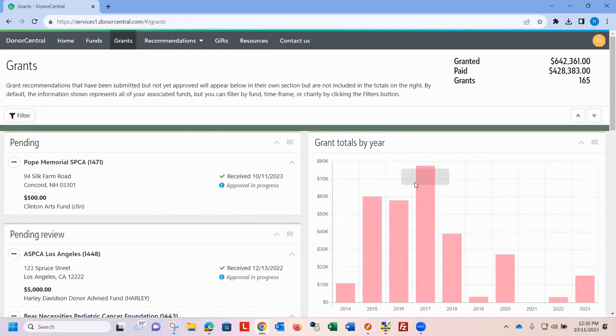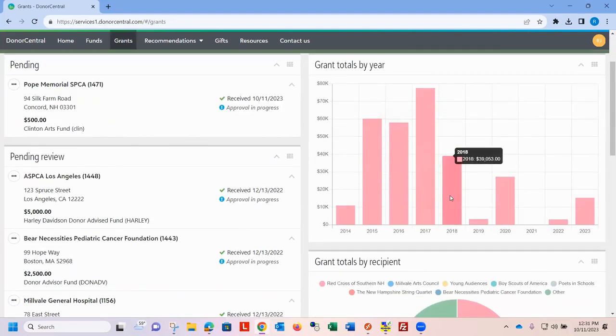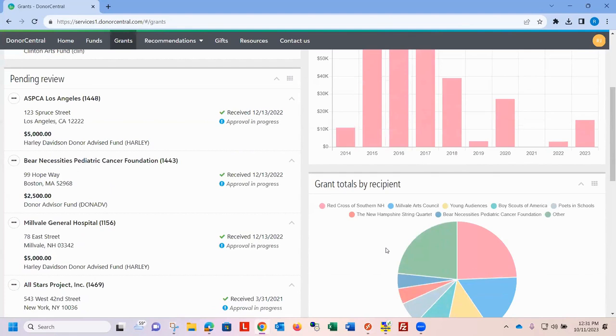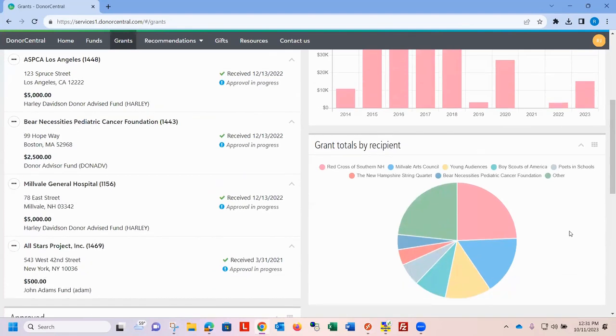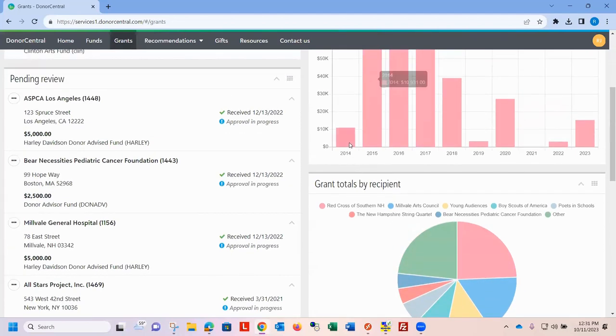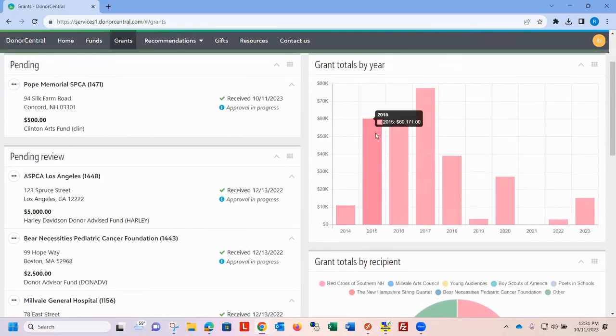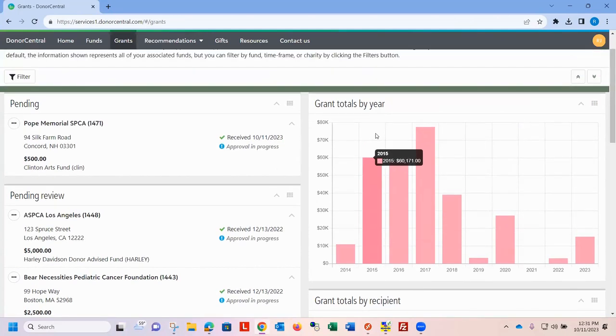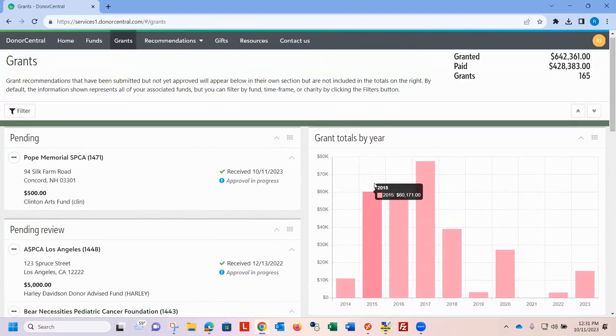Then you can also see grant totals by year. There's a little chart on the right, and you can see grant totals by recipient. So these are the 10 highest granted to organizations. If you hover over this, it's going to give you the total dollar amount. And here also, if you hover over the bars in this chart, it gives you the specific dollar amount for each of these years. Nothing is included in the grant totals by year except for approved grants. So any of the pending stuff is not visible.